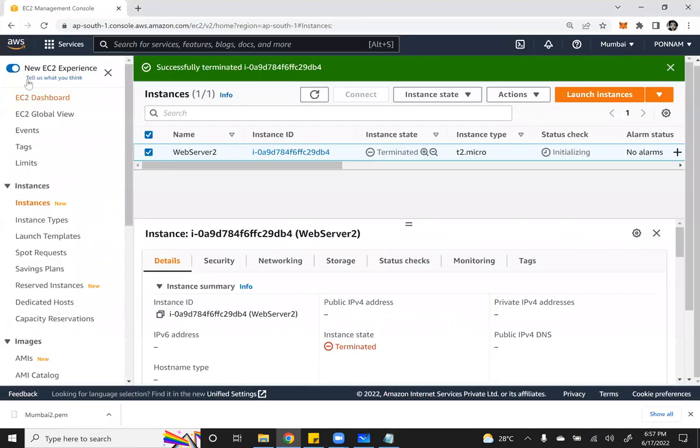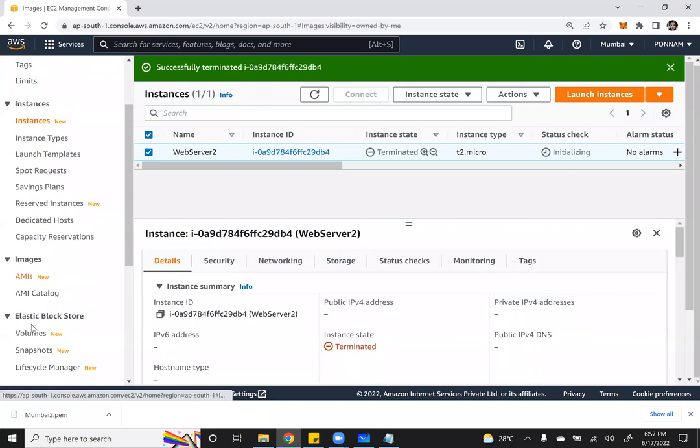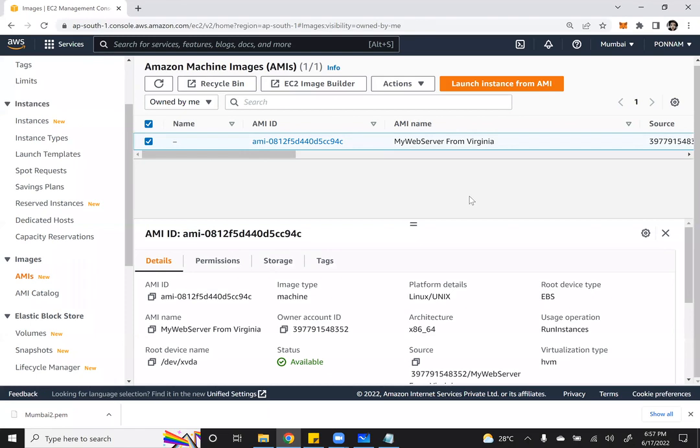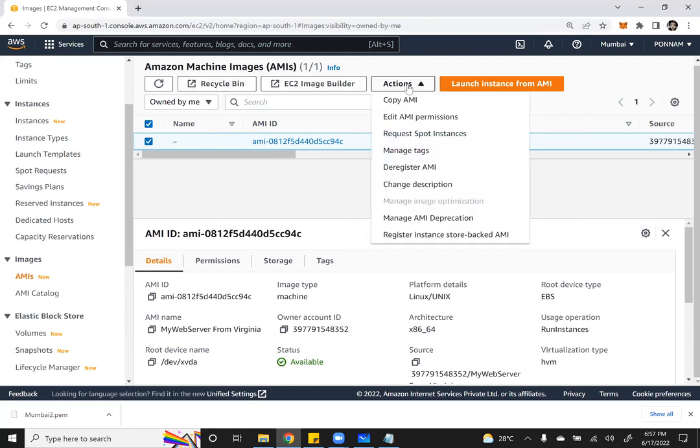Go to your EC2 and go to AMIs and make sure that you are in the Mumbai region, because we are trying to delete from Mumbai only. Select the AMI, then Actions. Few people might think this is the option. That is not the option. Okay, click on Actions.